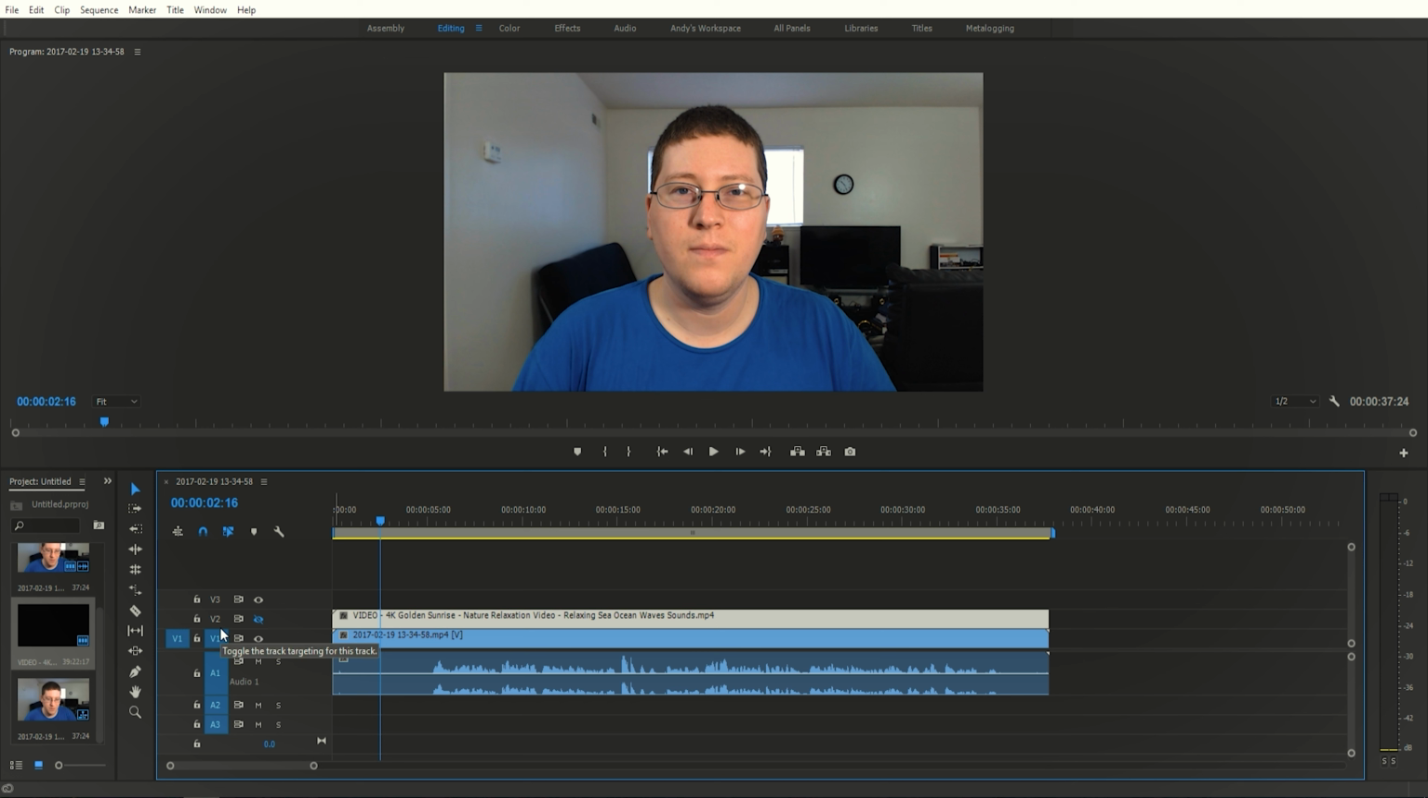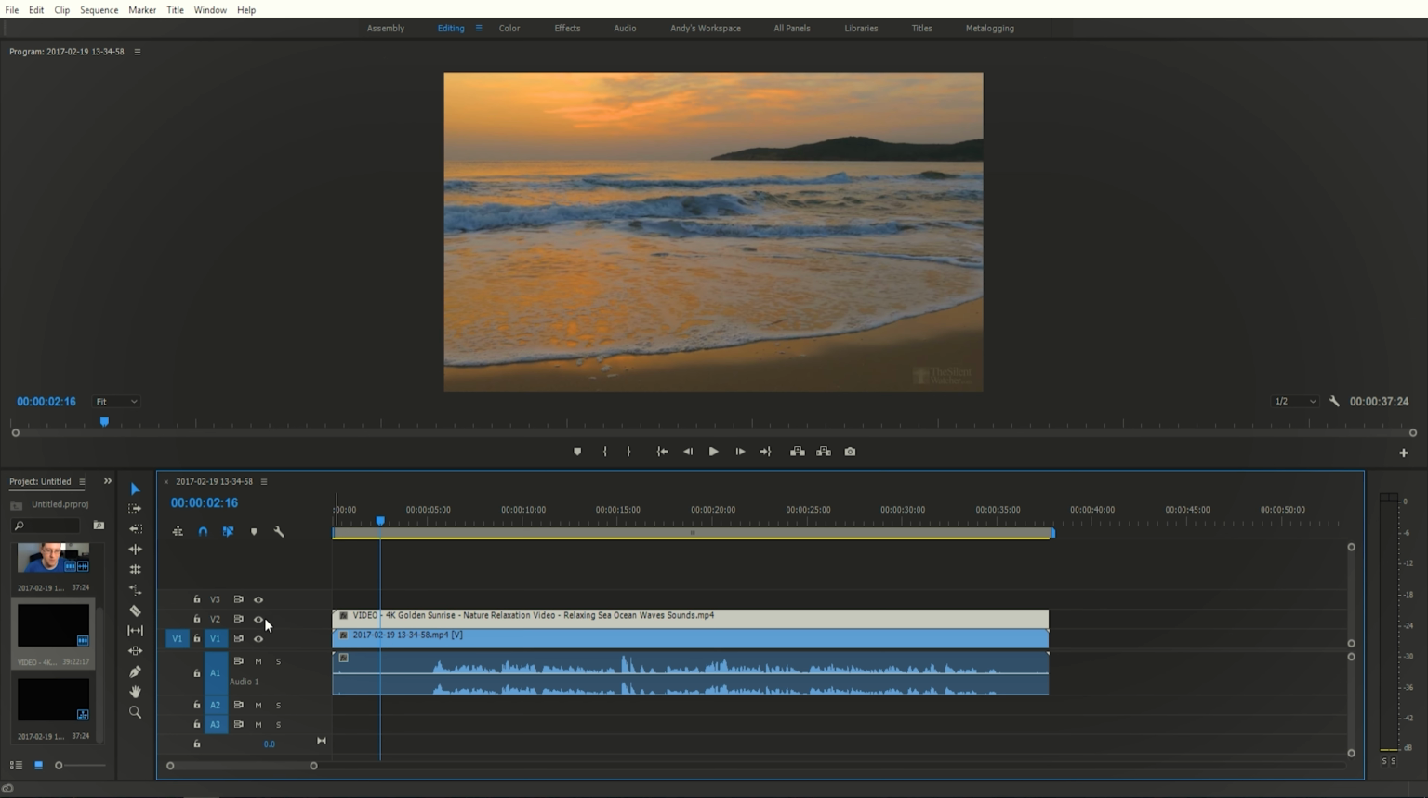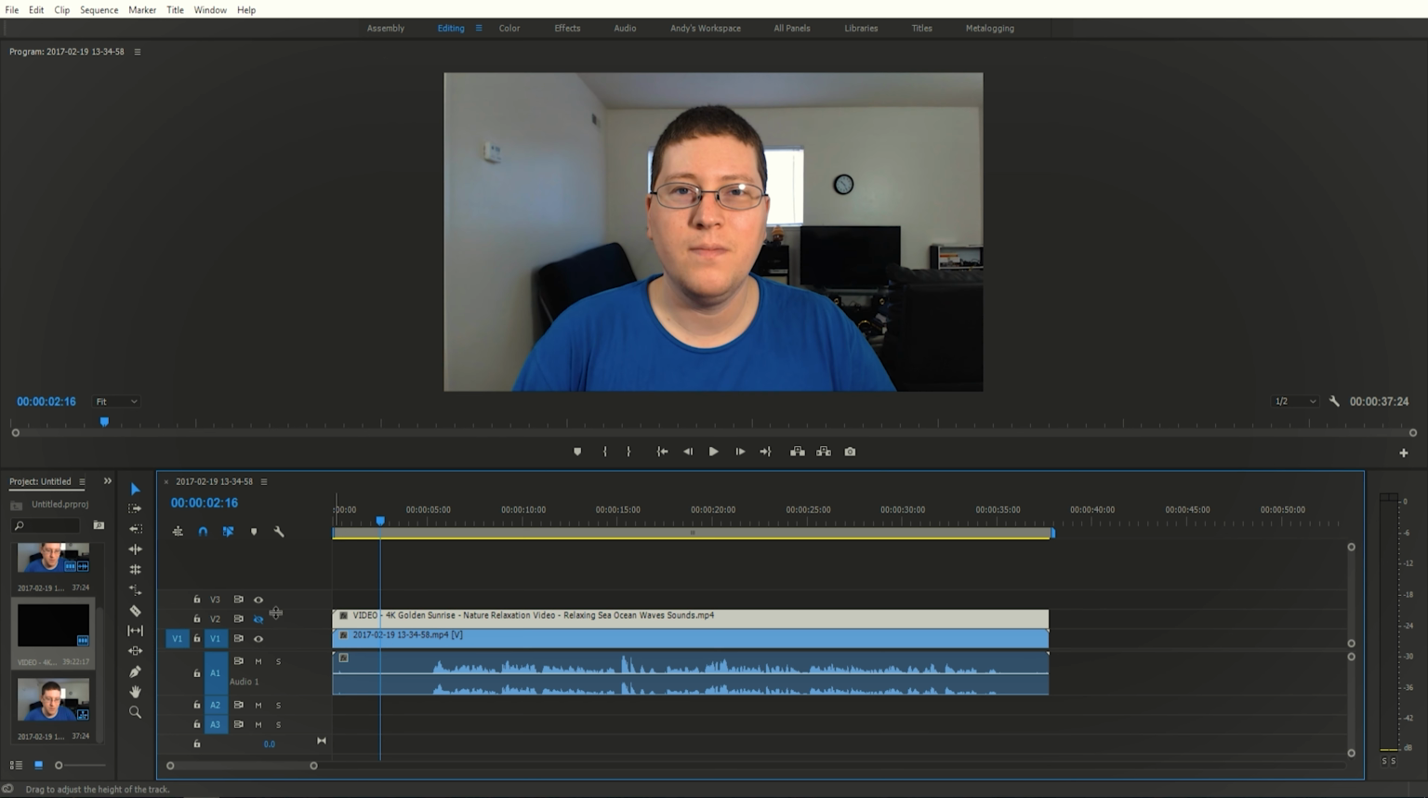So basically think of it as stacking plates. If you stack plates on top of one another, you're going to see the topmost plate first. So if you want to see what's on the bottom or what's beneath a certain plate, you'll just toggle the track output in or out. So go ahead and toggle it out for the time being.